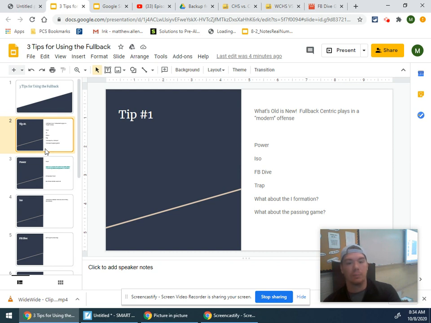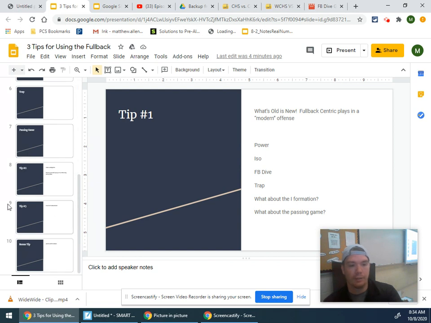I formation's got some good stuff. Wing T's got good stuff. Air raid's got good stuff. Every system has some good stuff. What's wrong with putting a little bit of I into the game as long as it doesn't rob your offense?